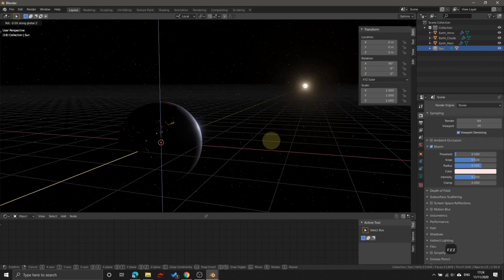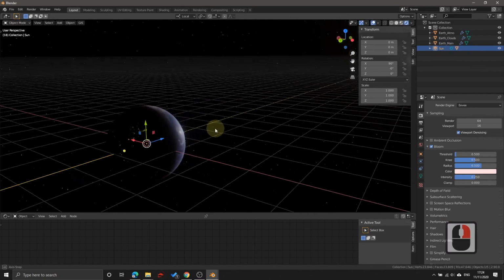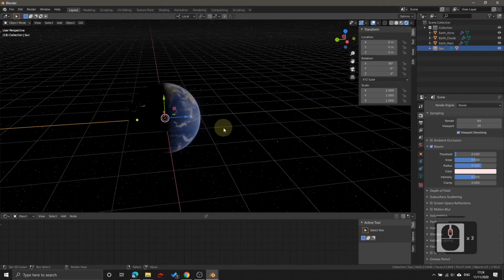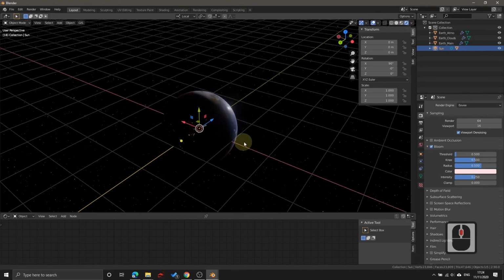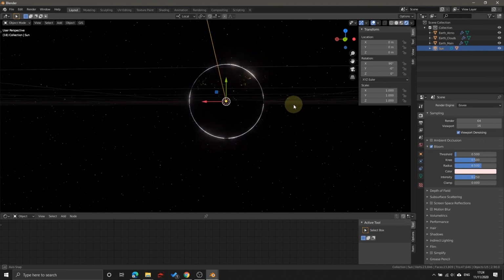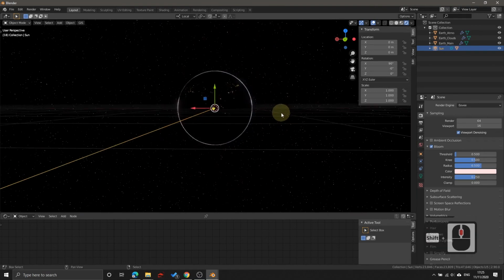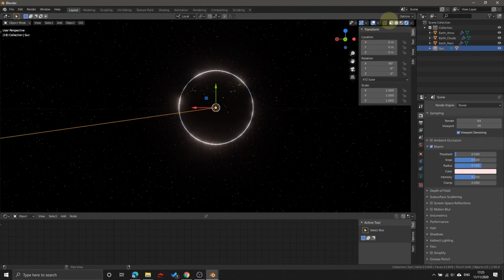Right, and now as we rotate the sun light, our sun object rotates with it. And there you have it. I think that's all for now. Oh, that's nice. Wow. I don't know if that's realistic or not, but it looks pretty cool.